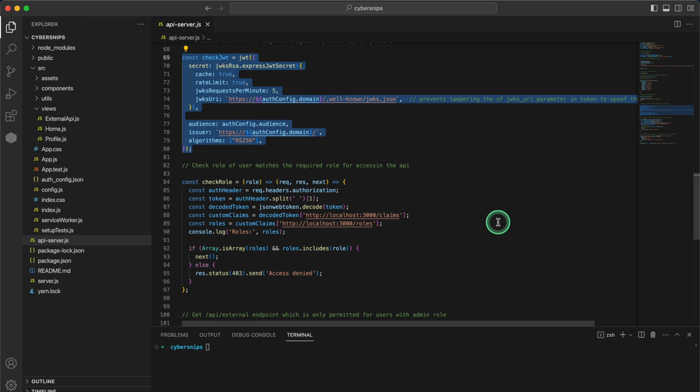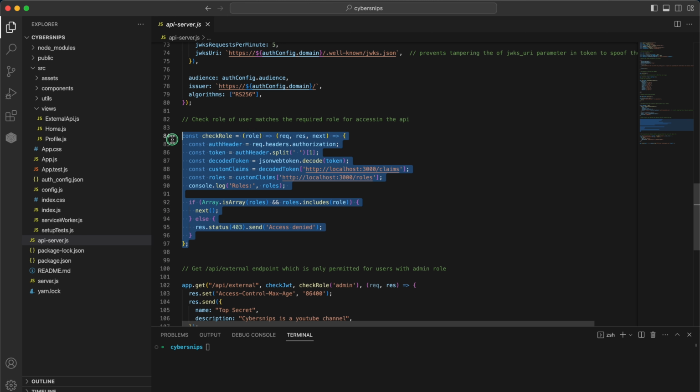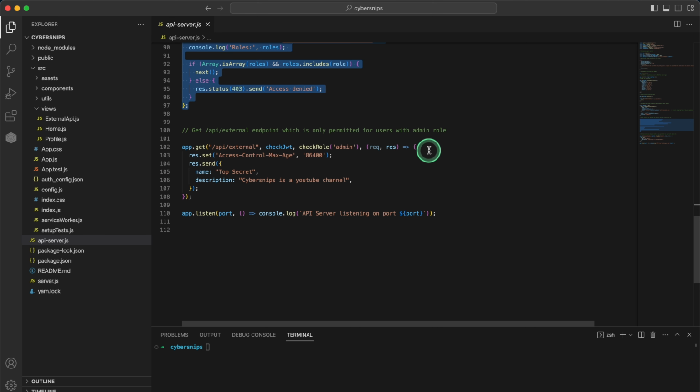The next function is called checkRole. This checks whether the role in the JWT access token matches the role required to access the API. You can see this in the app.get function where we call the external API. In this, we also call the checkJWT to check the token, and checkRole where we require the role admin.